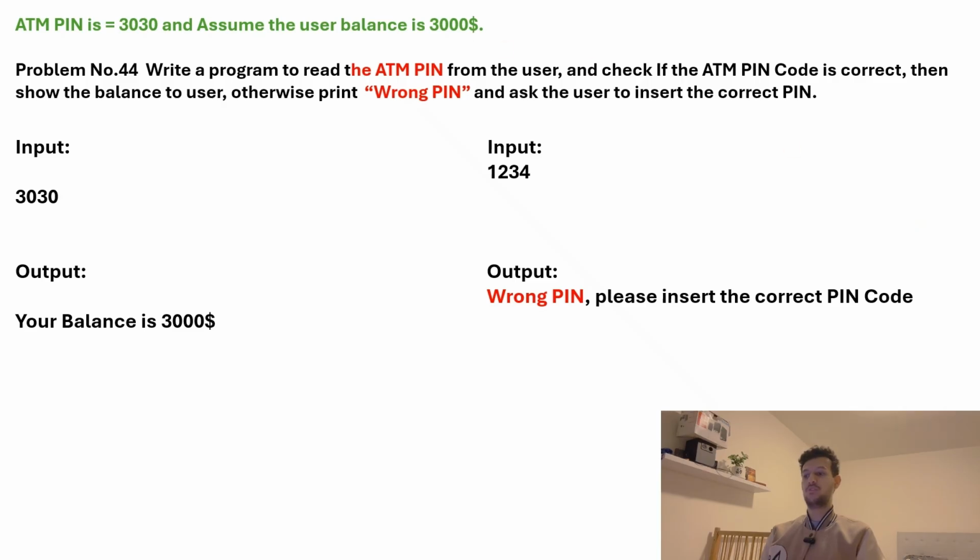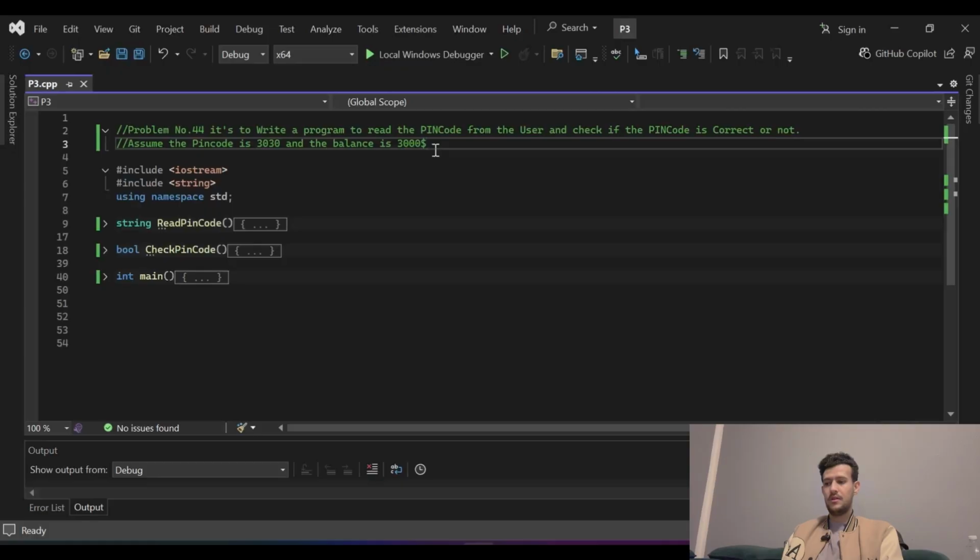So let's go now to Visual Studio to see how we're gonna solve this problem. Alright, this is the solution of problem number 44, to write a program to read the PIN code from the user and check if the PIN code is correct or not. As we said, let's assume the PIN code is 3030, and the balance is $3,000.